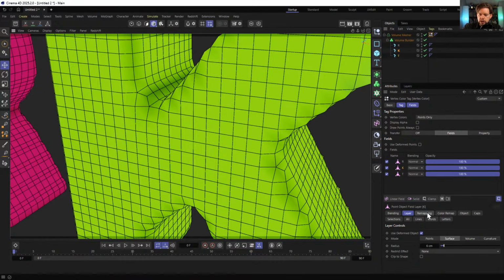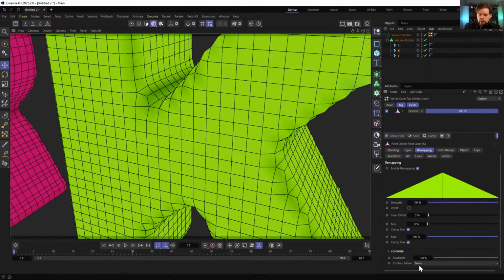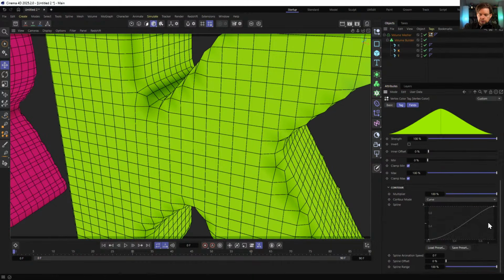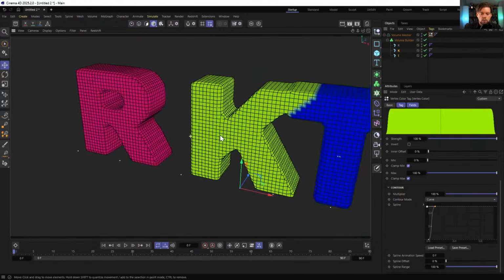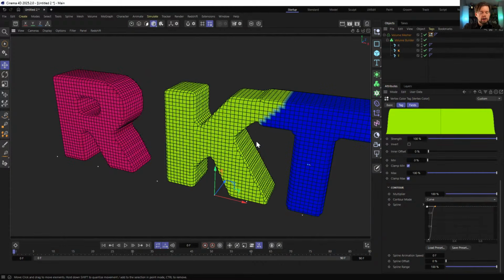But if we went into the remapping, and let's say I grab my curve from that, if I were to grab this handle and start pulling it over, you can see that I'm not increasing the radius, but I am saying pretty much if you're within the radius, you're at full power. So now my radius didn't increase, but now the entire thing is green.